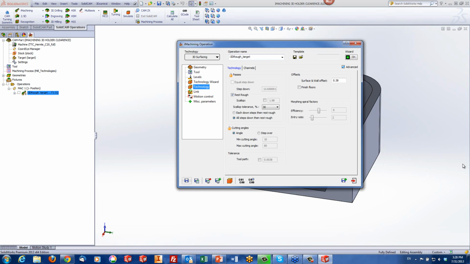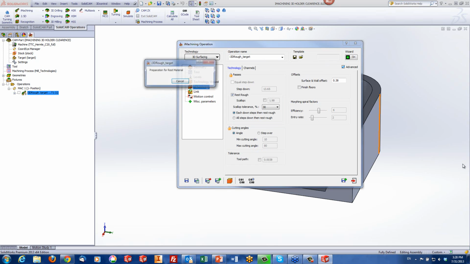And let's take a look at another option we have here. In our rest rough option, it was working up until now with all steps down and then rest rough. What we can do now is, each down step, do a rest rough. Now when you finish that one down step, do a rest rough on that step, then do another step and do a rest rough on that step. This allows, by the way, for more room for the tool to work as it's going down into the part itself. Let's run, save and calculate.